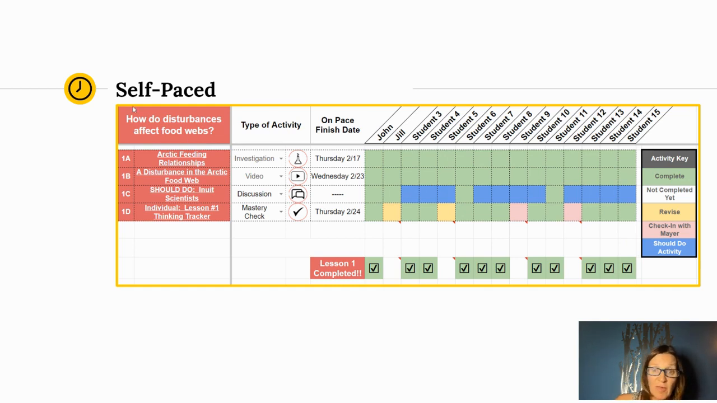So, this image here is a picture of what our progress tracker looks like in our class. This is how kids know what they've done and what they need to do. They will be working towards learning about a particular focus question. There's a series of activities that they're working through. All of their names will be on this progress tracker, and essentially, when they finish an activity, I just change their cell to green, and then they move on to the next activity.